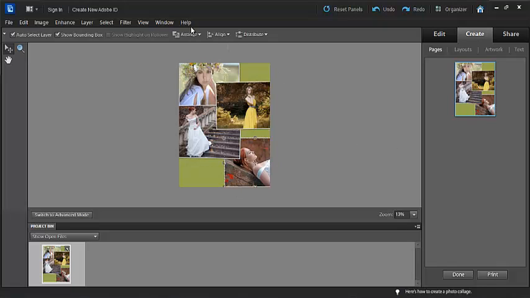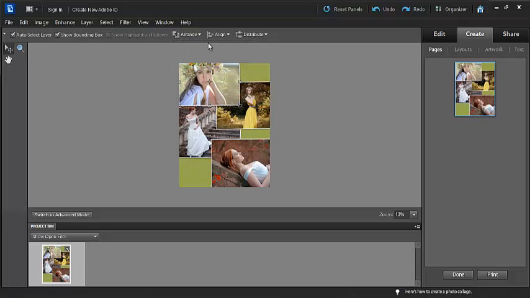So we can also bring that to the front if we wanted to by clicking on this arrange box here. Maybe we'll bring this one to the front. There we go. That looks pretty good to me.